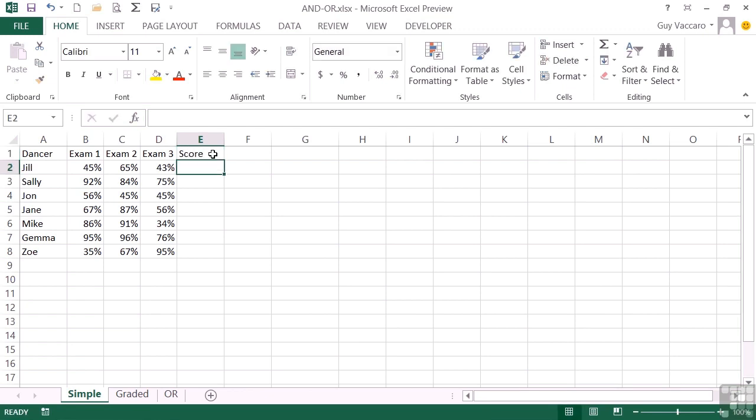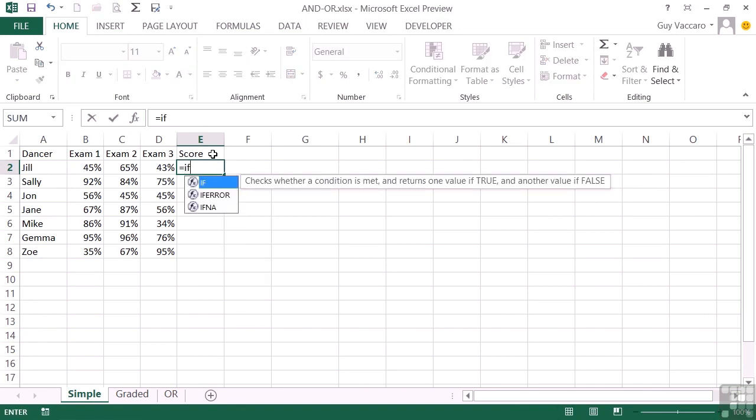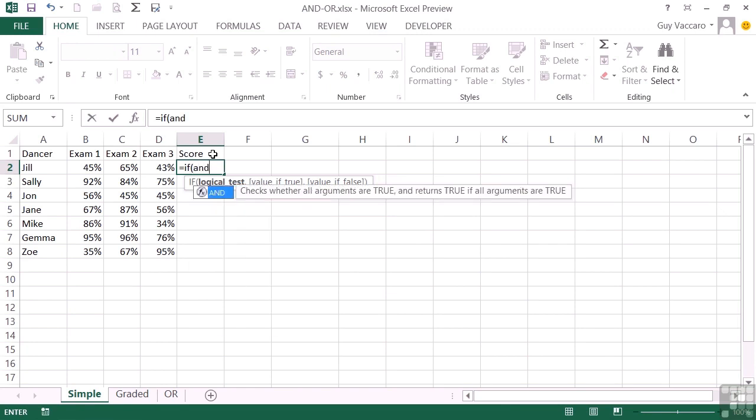Now, we could do nested ifs, say if the first exam is greater than 55%, then let's check if the second exam is greater than 55%, and then let's check if the third exam is greater than 55%. Or we can check all 3 in one go by using an AND. So we start with our if, open brackets. Then our AND operator works a bit strangely because it works like a function really, is AND open brackets, and then we put our logical conditions in.